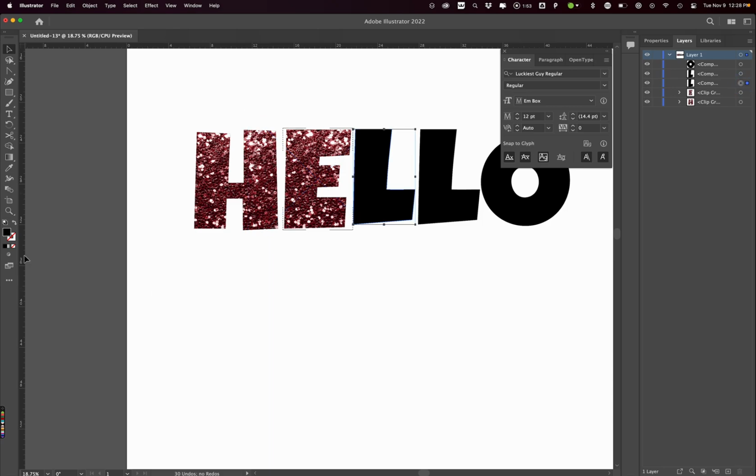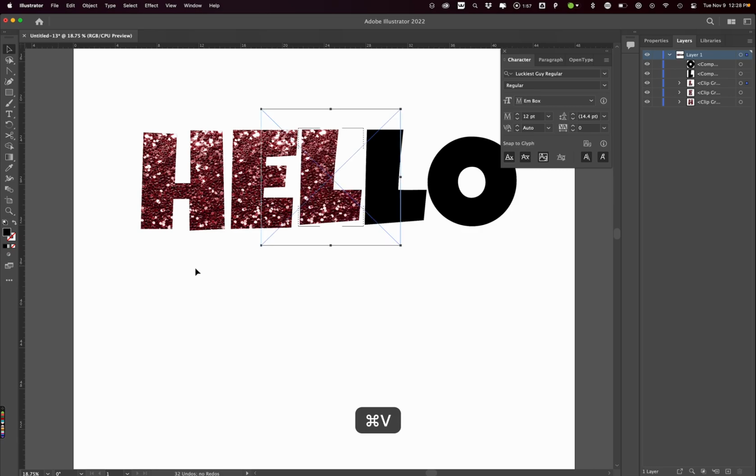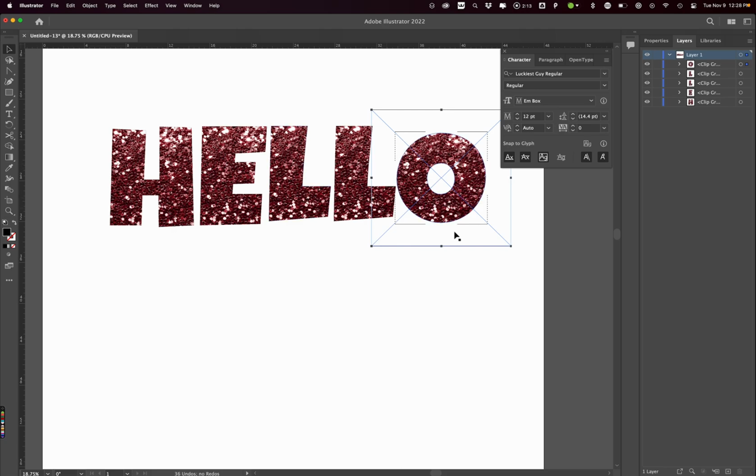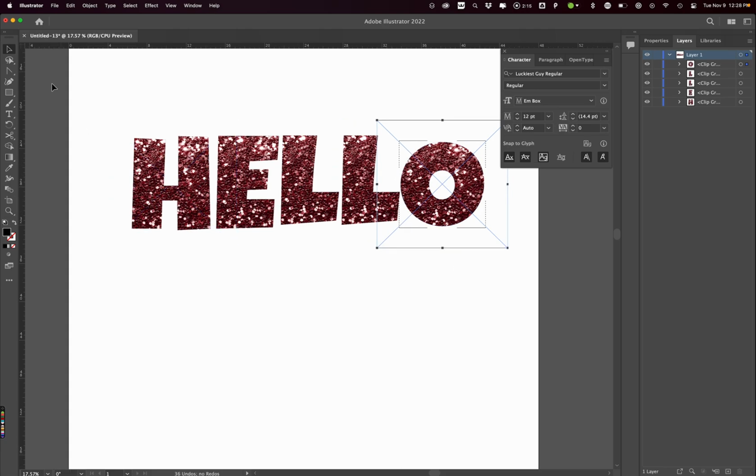So now I'll select the L, and then I'll just go back to draw inside and paste again. And the great thing about this is that it will paste exactly in the center of that object. So it centers up my texture, so I don't have to worry about centering. It does it all on its own. So there we go. Now we have a texture inside each one of these letters. I'm going to go back to draw normal, and then my little box goes away.